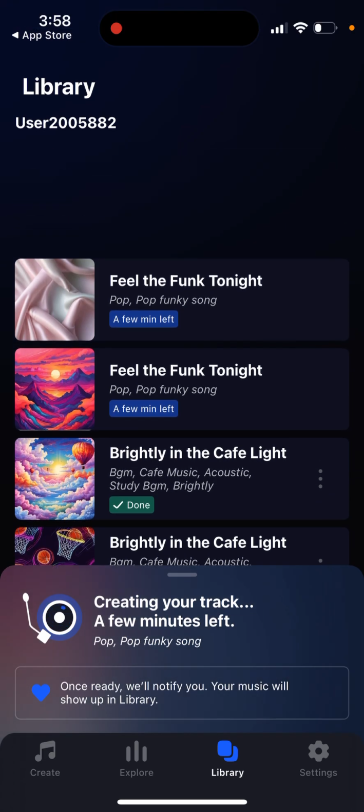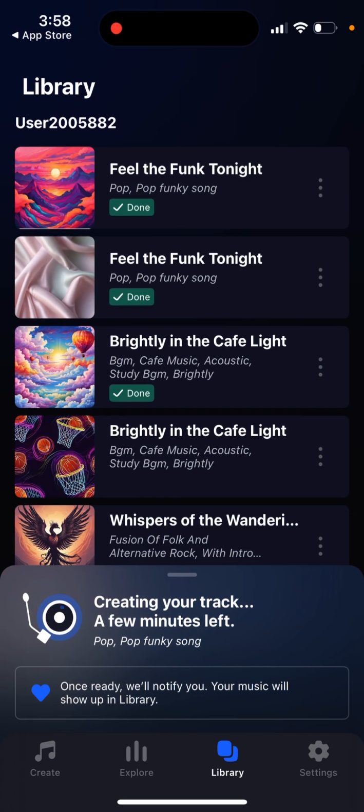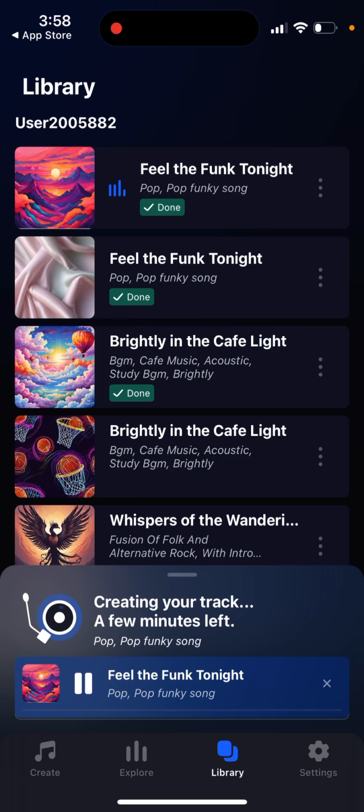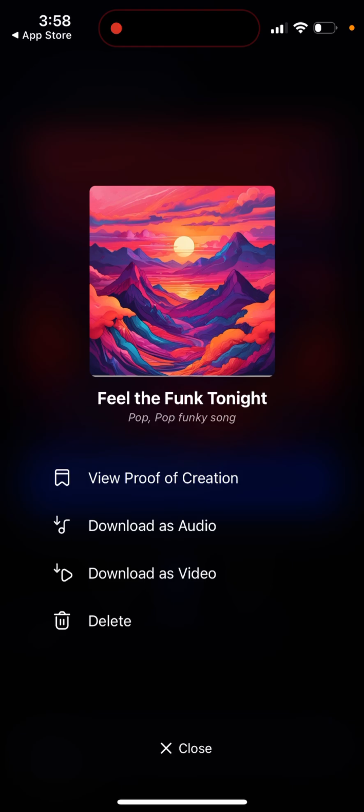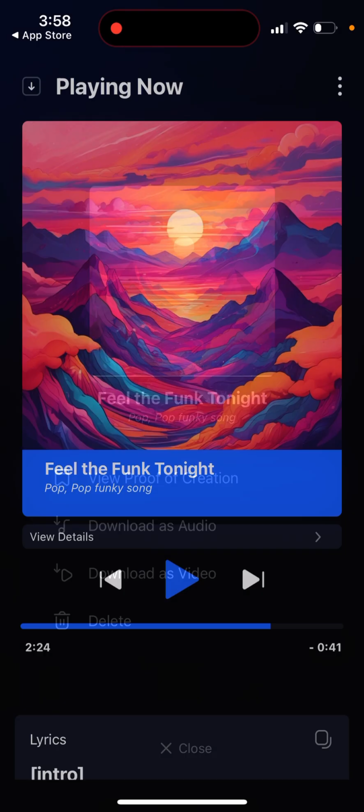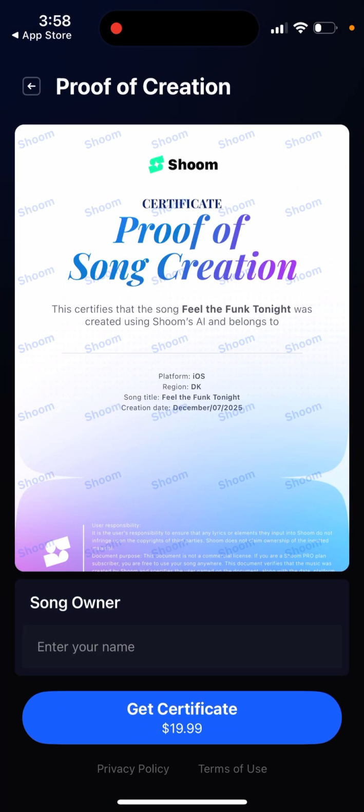Just make sure to update. So that's kind of the idea. You also get the cover of your album. You can download as audio, download as video, and then if you want a proof of creation certificate, you can buy it.